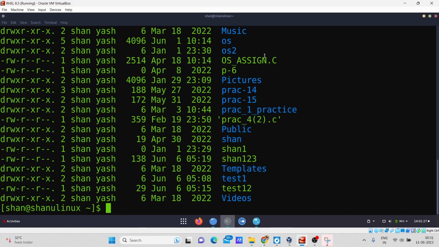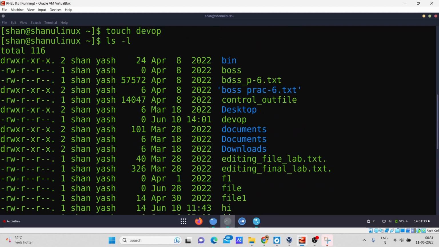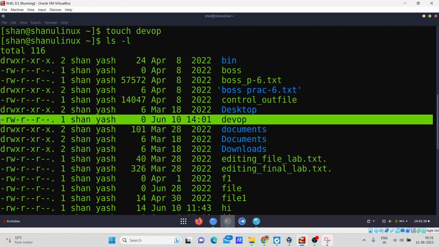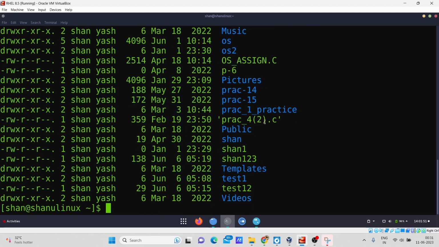After writing the command, you can see it is displaying the directories and files in my home directory. You can see here my devops file has been created. Because right now it is an empty file by default, it shows only a dash at the start, and it shows the date and time it was created. The command ls -l displays the list of files and directories in alphabetical order. But if you type ls -ltr, then it will display the list of files and directories in time order.